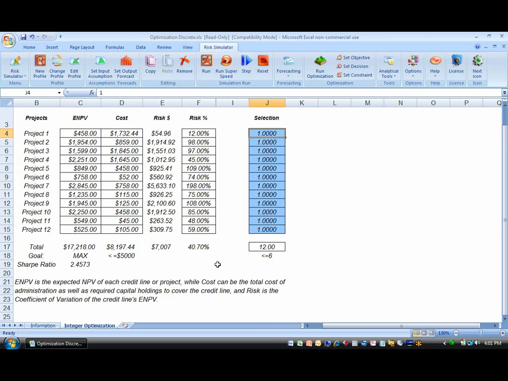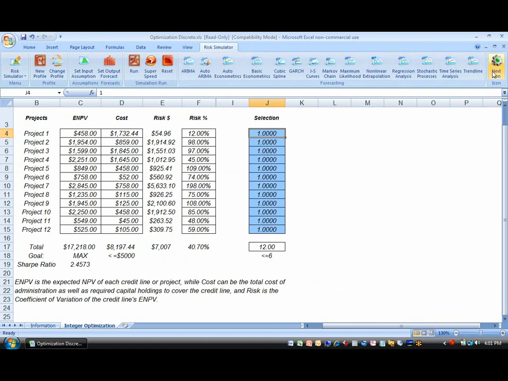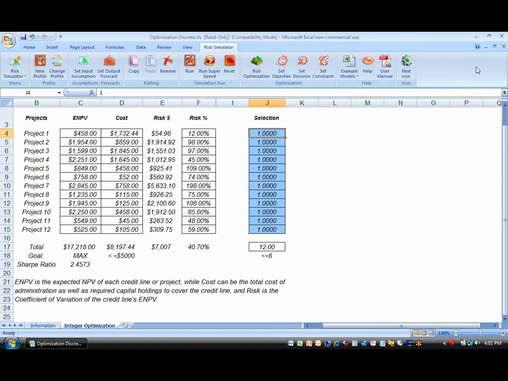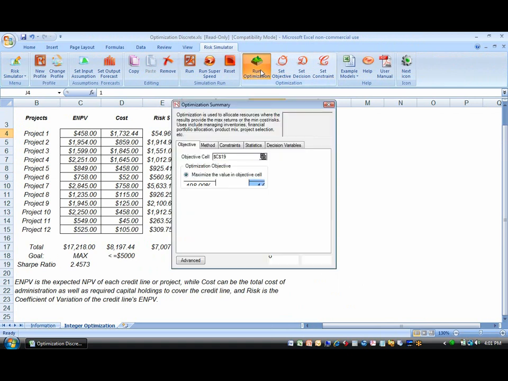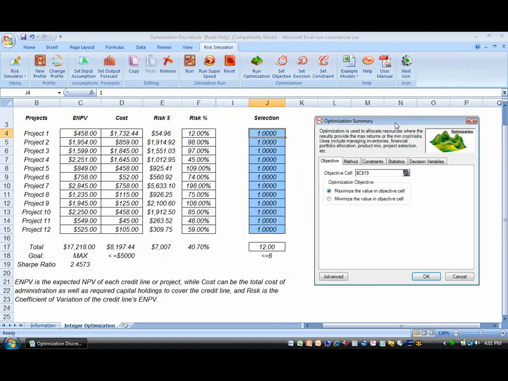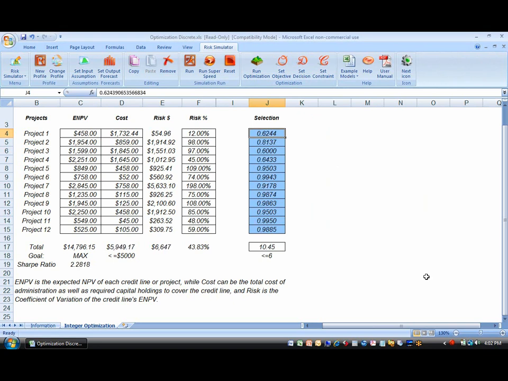Next, if you have a lot of very different and risky projects or investments to choose from, but at the same time you have a very limited budget or limited resources such as full-time employees, budget constraints, and so forth, which ones do you choose to create the best portfolio of investments? The answer is you can use Risk Simulator to run portfolio optimization to find the best combination of projects and investments subject to budget and resource constraints as we're seeing here.